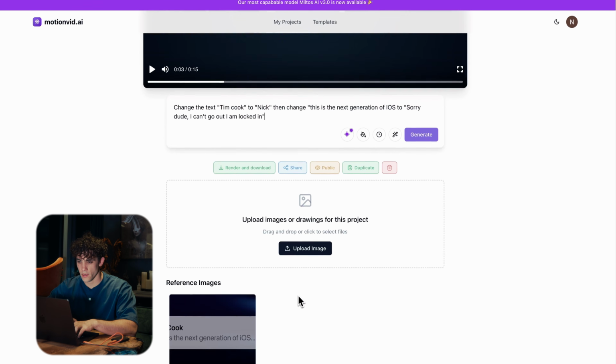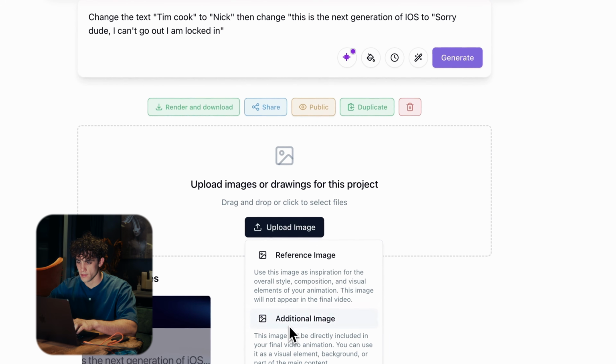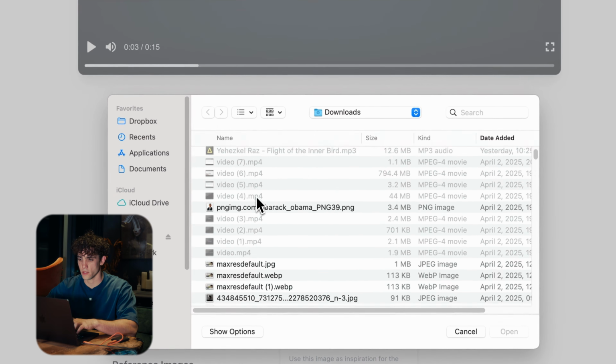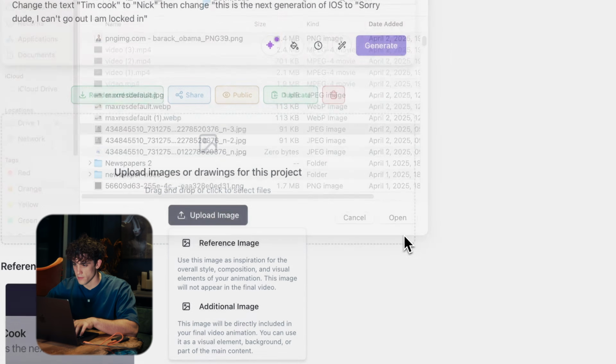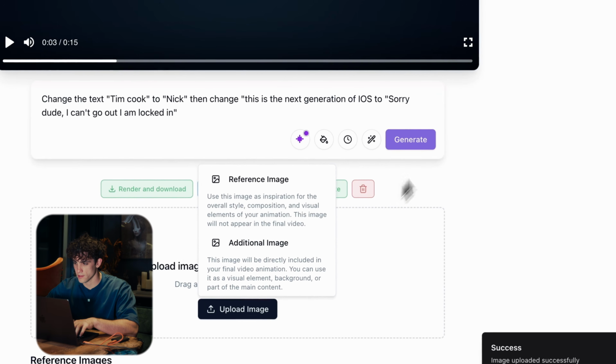Before we click generate, I want to upload an image of myself. So this time we're going to click additional image because we want myself to actually be there rather than just have a reference of my face. So let's upload an image of myself. Yeah, it's uploaded and let's click on generate.